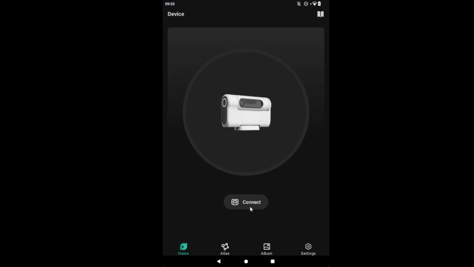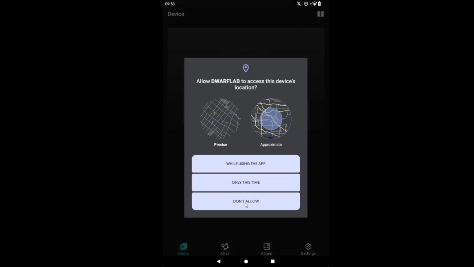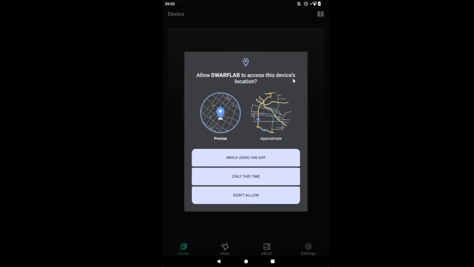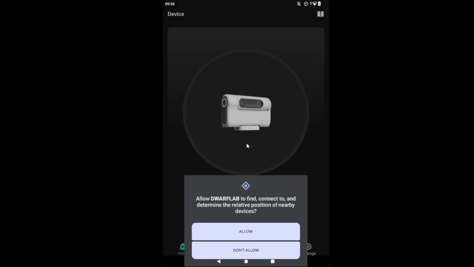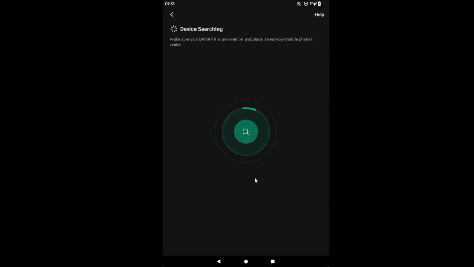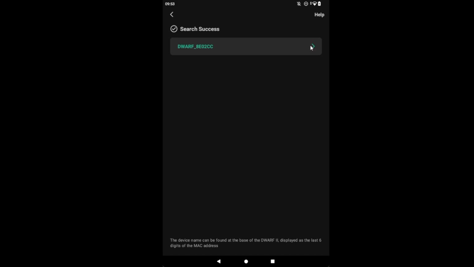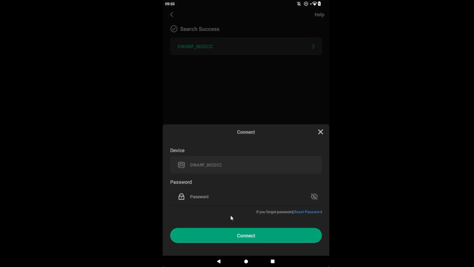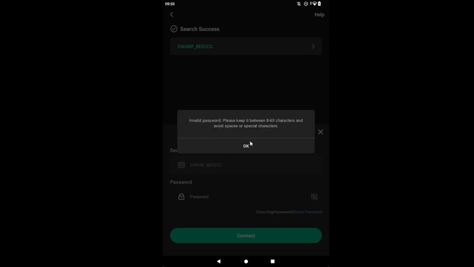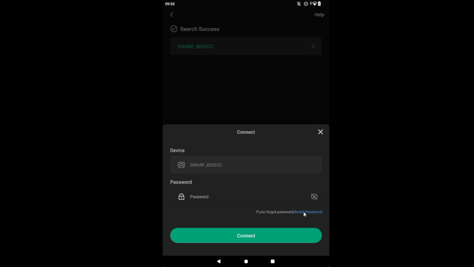Connect. DWARF Lab access device location while using the app. Find, connect, yes, allow. Searching, it found it. Connecting. Okay.